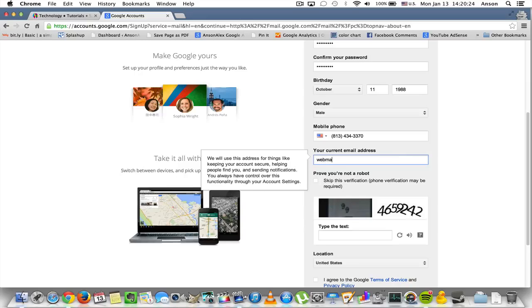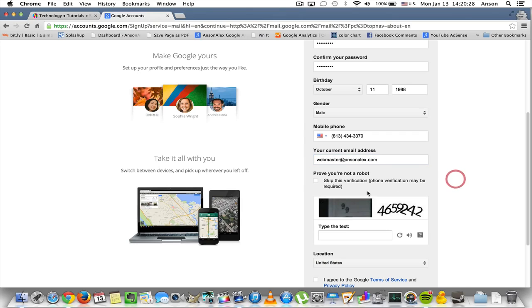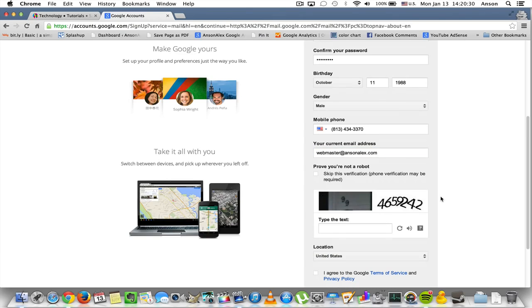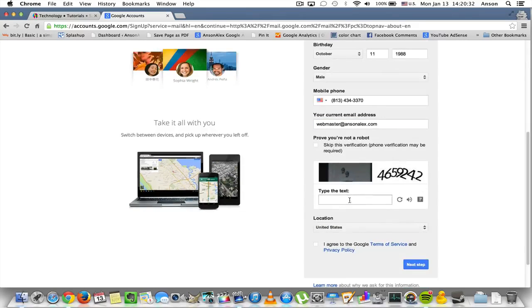Anyways, current email address. So this is a recovery email address. So I'm just going to create webmaster@ansonalex.com. We'll put that in there. Prove that I'm not a robot. So it wants me to prove I'm not a robot by typing these numbers because a robot wouldn't be able to read these numbers. So I'm going to go ahead and type in the numbers I see on my screen.